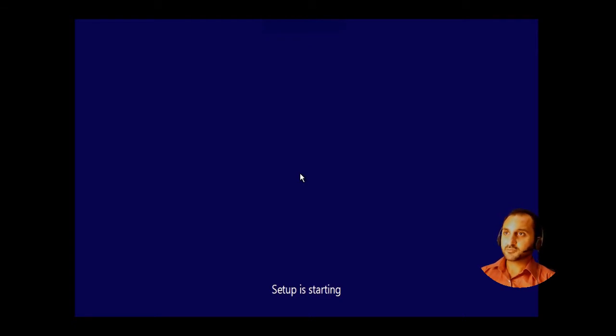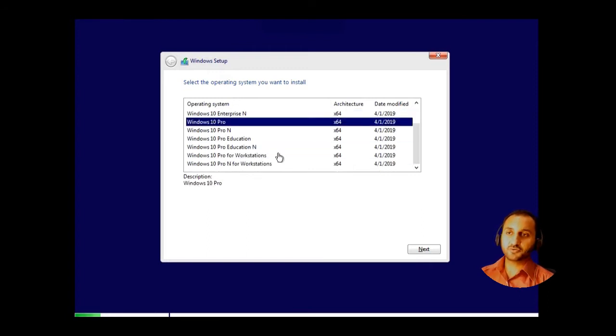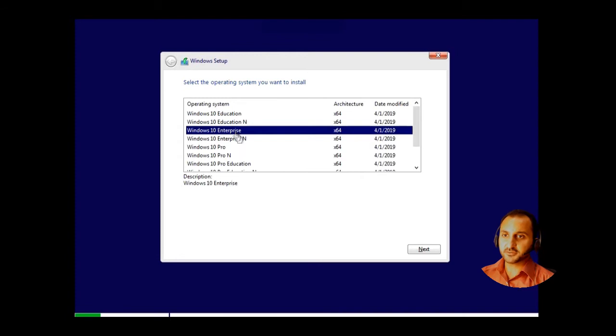Sometimes, based on the machine, it's fast, sometimes you wait. Now you see the editions screen. If you have only one edition, you will not see this screen, you will see the next screen. But I have multiple editions: education, education N, enterprise, enterprise N, pro N, and so on. Maybe you will not see all these editions. If you have the normal one, you will see the next screen. I will choose Enterprise and click next.